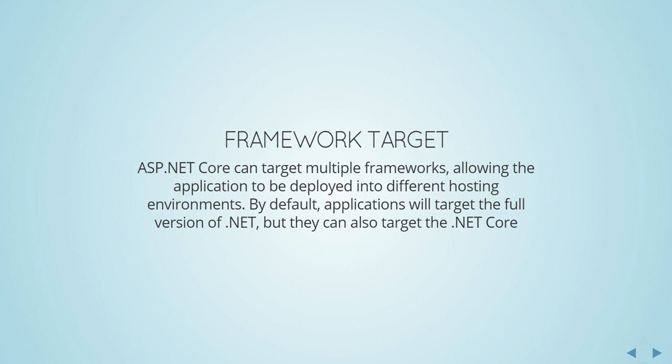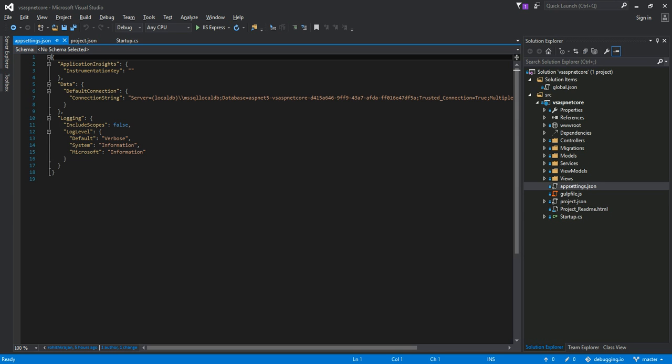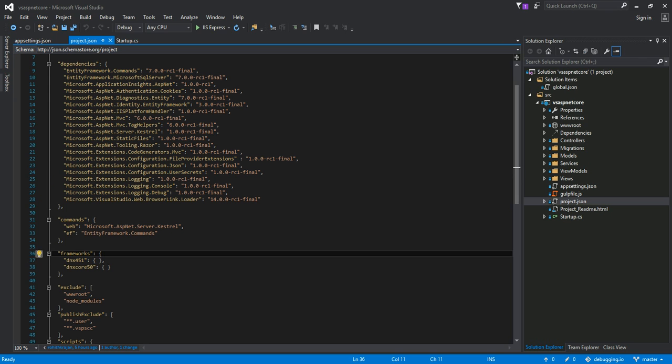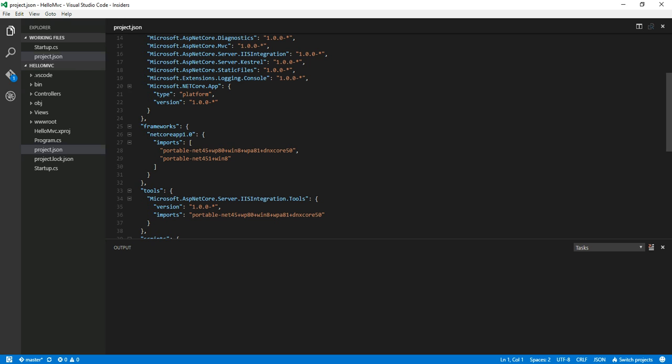Another thing you have to see is the framework target, like what framework version we are running under. We will see that in the project.json file, where we have frameworks, and it says it runs on DNX 4.5.1 and DNX 5.0. Let's see a new project which I created using Visual Studio Code. In Visual Studio Code, I have the same structure. I have wwwroot, a startup.cs file, and project.json. I have frameworks, and we have something else here.